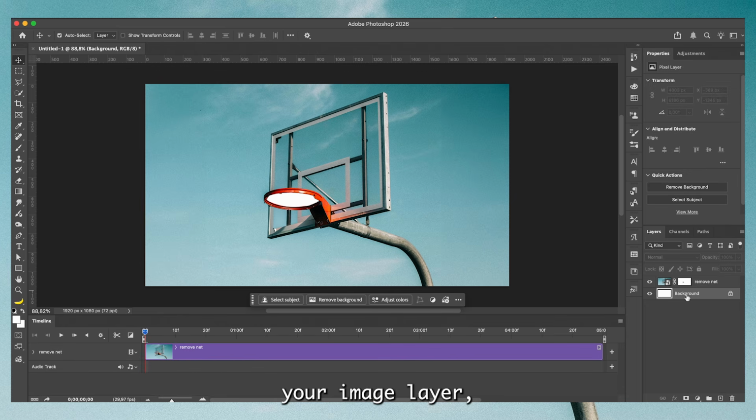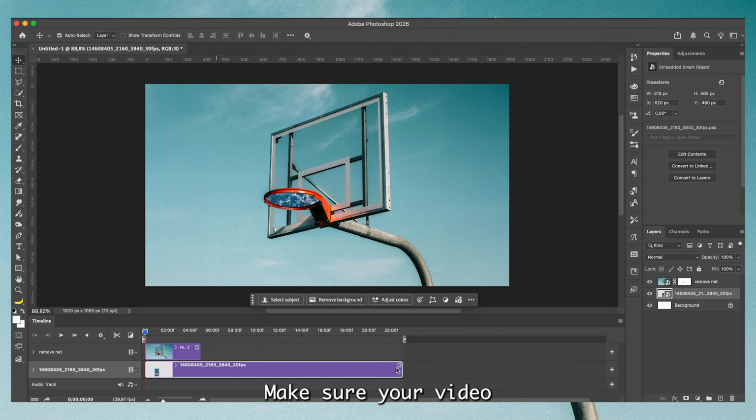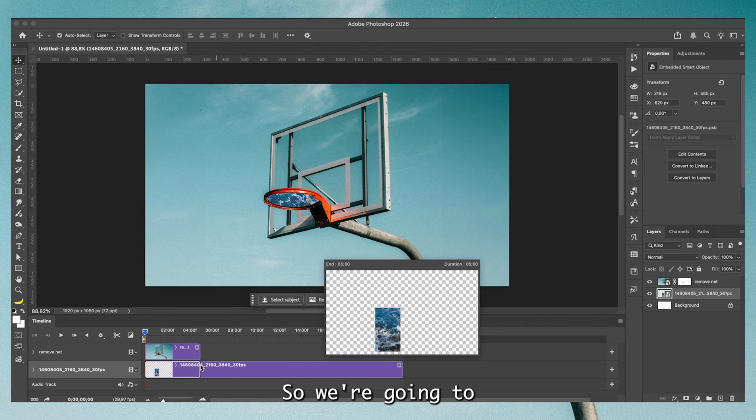underneath your image layer, you can just place whichever video you'd like. In my viral post, I used clouds. This time, I'm just gonna use a video of some water ripples. Make sure your video has the same duration as your image. So we're gonna drag this to the 5-second mark.